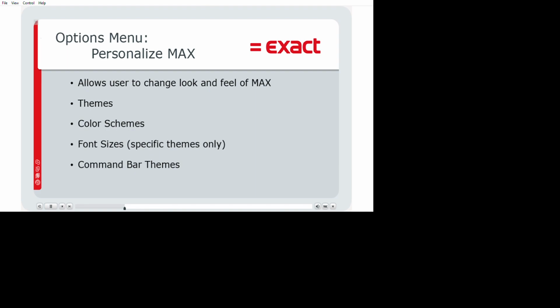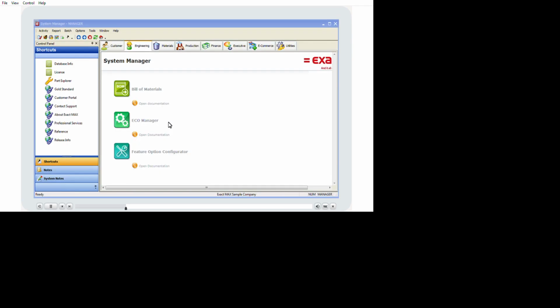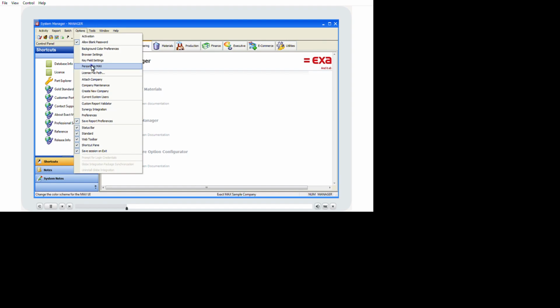Let's talk about personalizing Macs and allowing you to change the look and feel of the system. You can change themes, color schemes, font sizes, and command bar themes. To access the Personalize Macs window, from the System Manager, click on the Options menu. Select the Personalize Macs item.